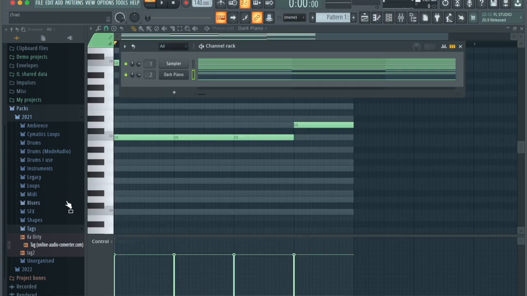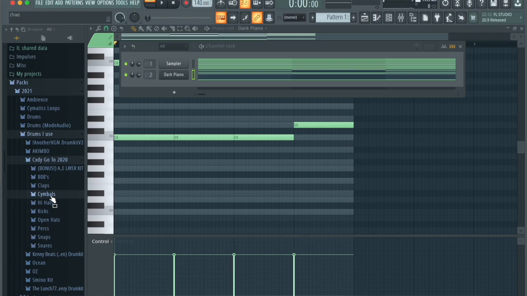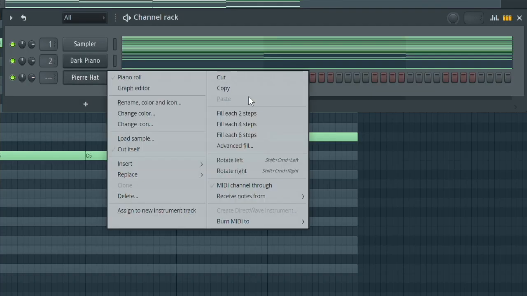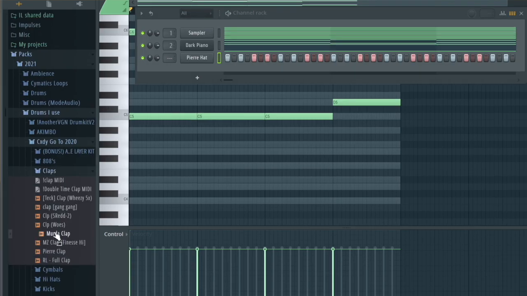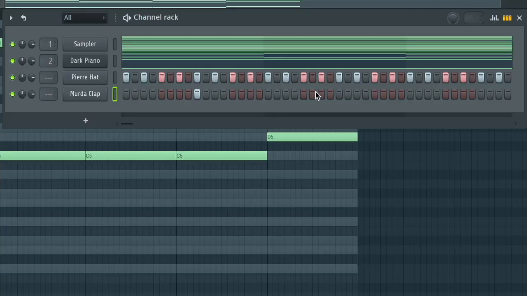So let's start with the beat now. I'm gonna grab a hi-hat, maybe this hi-hat right here. I'm gonna right click and choose fill each 2 steps. I'm gonna get a clap, that clap right there, and put the clap where the clap's supposed to be. So that's there, there, there, and there.